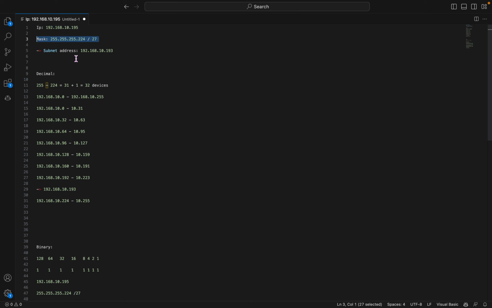And normally we have two ways of doing it. One is using decimal, the human-readable way. The first step would be to start from the mask that has 224, and we are going to deduct it from 255. That gives 32 devices in this network.